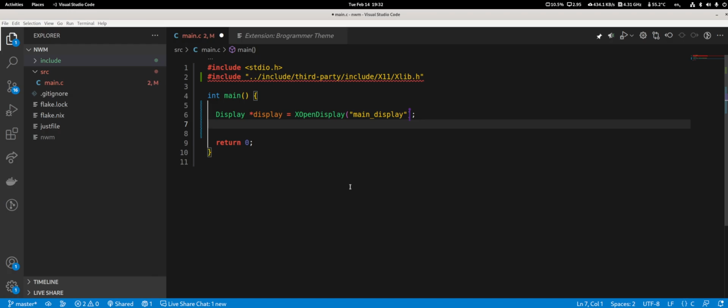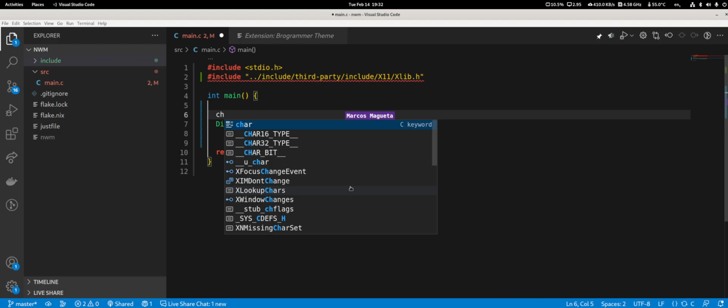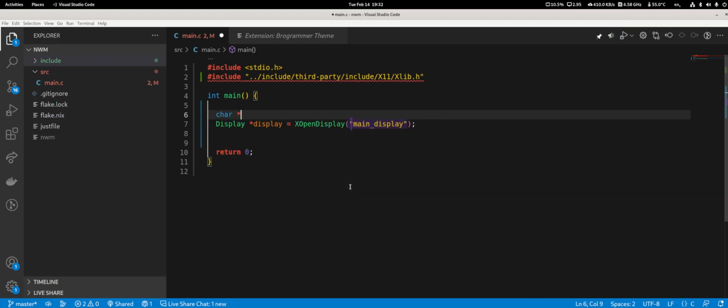Oh, isn't this a char star? Do I have to do the char star? Yes, that's what I remember. I don't know main, I don't know display name or whatever. Yeah. Okay. Let's see.